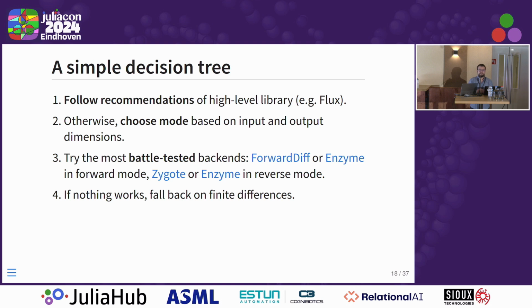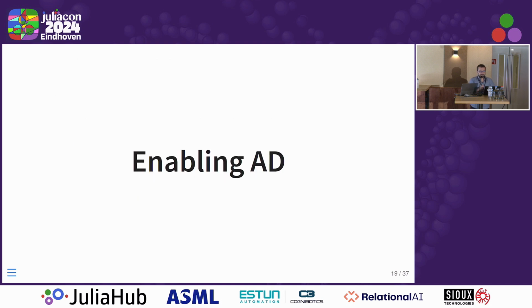In reverse mode, it's Zygote or Enzyme. It's an oversimplification, I know. Sorry, deal with it. And if nothing works, fall back on finite differences, because finite differences will never betray you. Now, so that was for users.